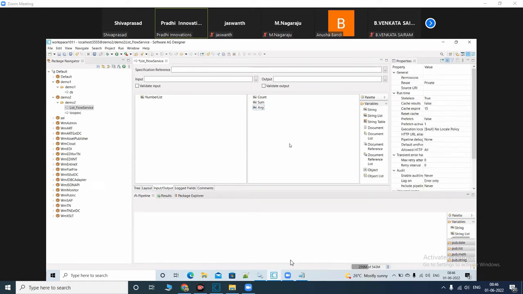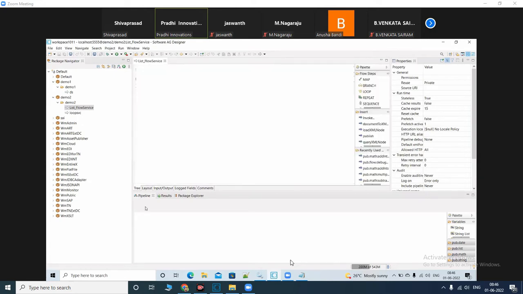Now we are done with the input and output of this function. Now I will save it. Save it every 1 or 2 minutes so that it will not disconnect from the IS integration server, because it's a trial version and there are limitations given. So now I will go to the tree.